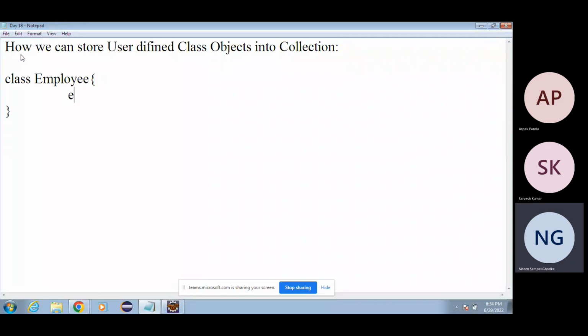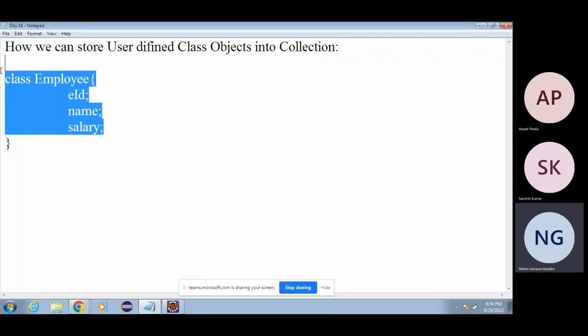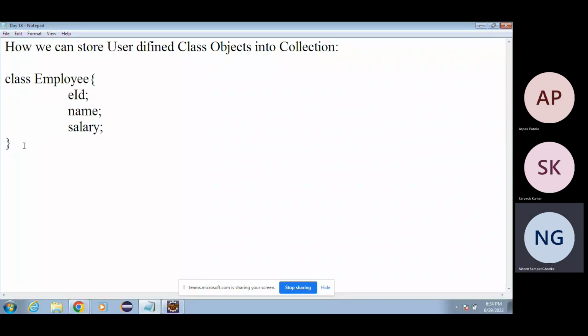Assume employee id is there, employee name is there, then employee salary is there, with getter, setter and the constructor. This is my simple POJO class, and this class's object I'm going to create, and that objects I want to add into the collection. That may be an array list, or a list, a set, or a map.